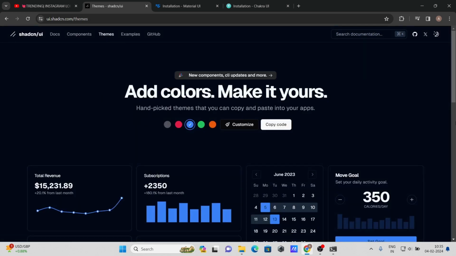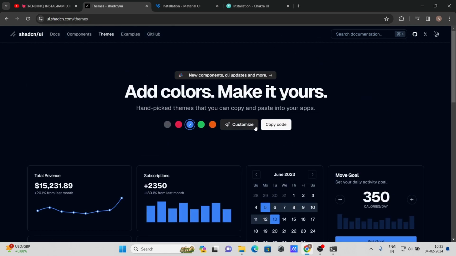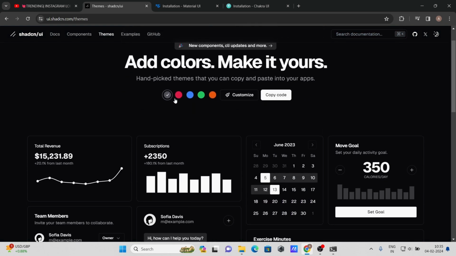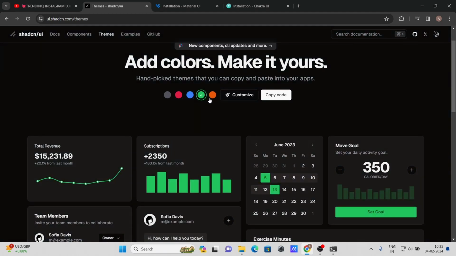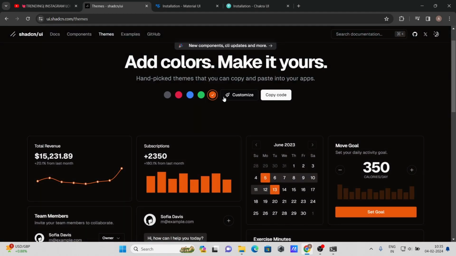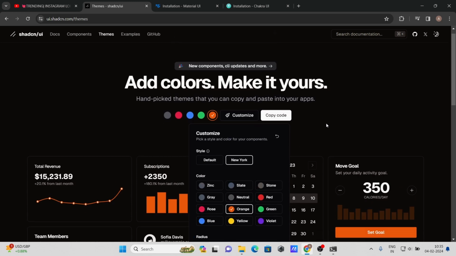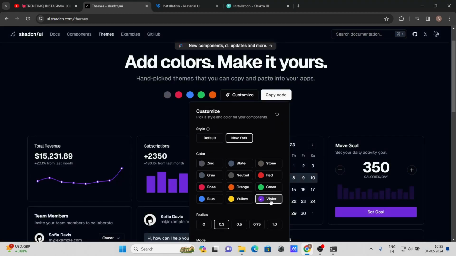Okay, so you can see it provides lots of themes. If I go here and click here, it provides a different theme. If I click here, it's a different thing. If I click here, see this orange theme. Then you can also customize it. Here you can also see gray, rose, blue, yellow, then violet.